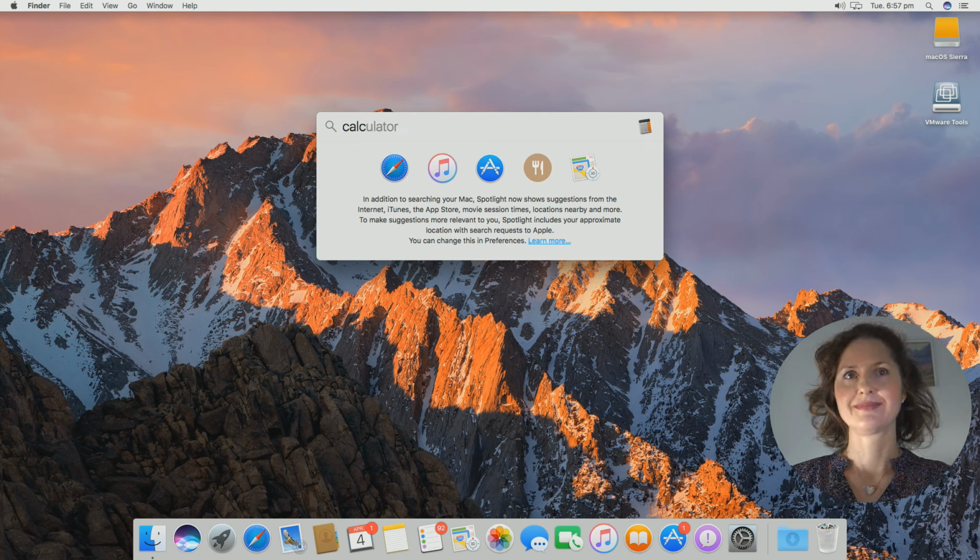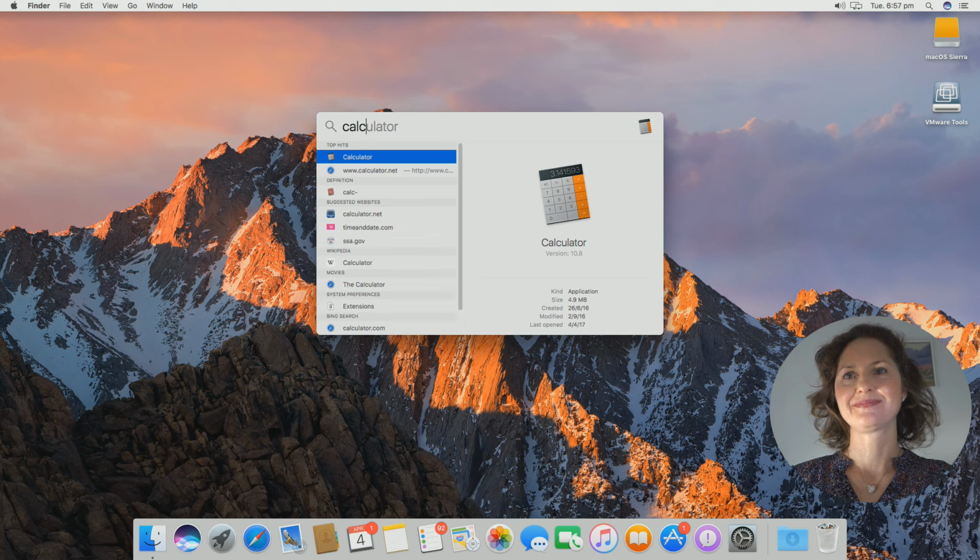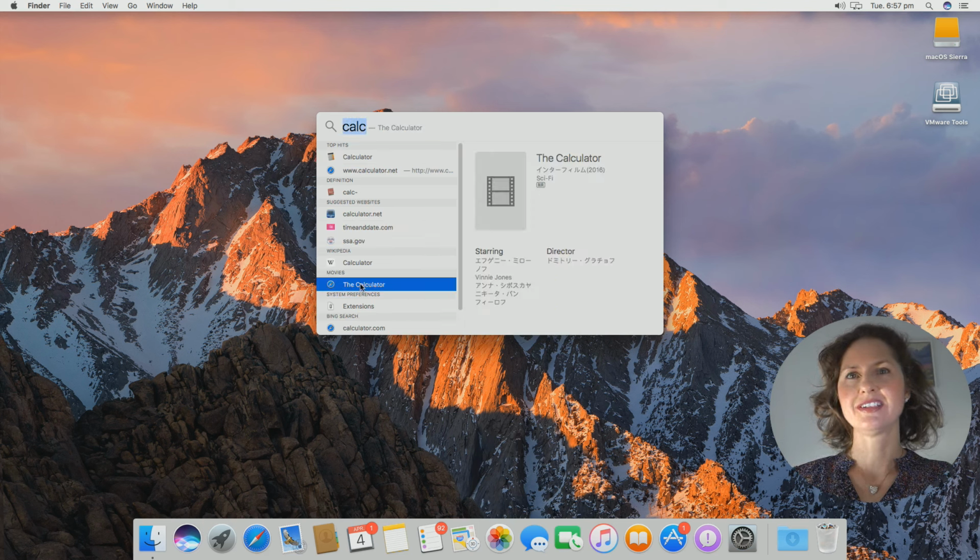See, and it even finishes it for you. It's like, oh yeah, calculator. Is this what you want? And then it has other options. Wikipedia. Do you want to know what a calculator is? Oh, the calculator. It's a movie in another language. A sci-fi movie, The Calculator. Sounds thrilling. Anyway, but see how it's searching, it's suggesting websites, the definition for you if you want to know a definition, that kind of thing. So it's a lot of things.